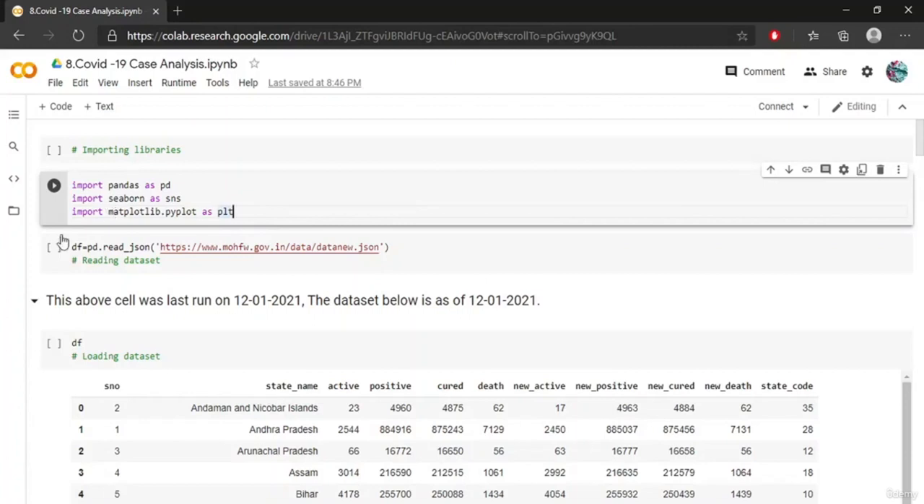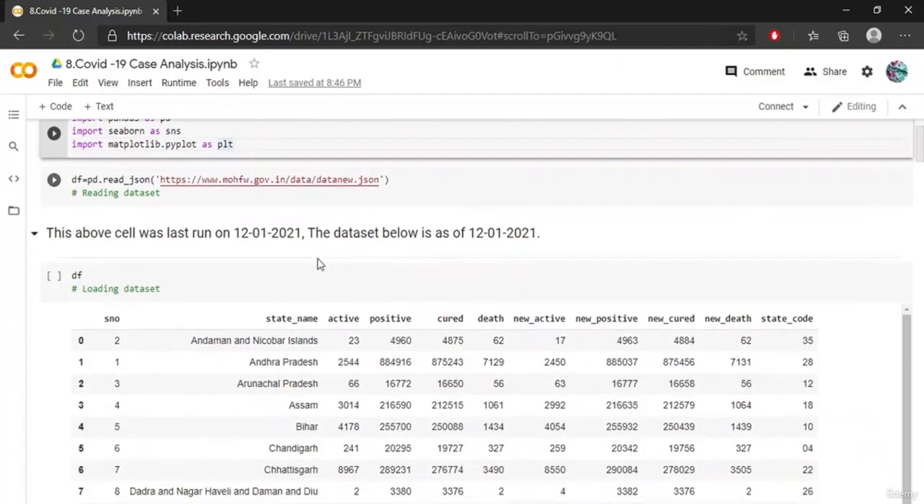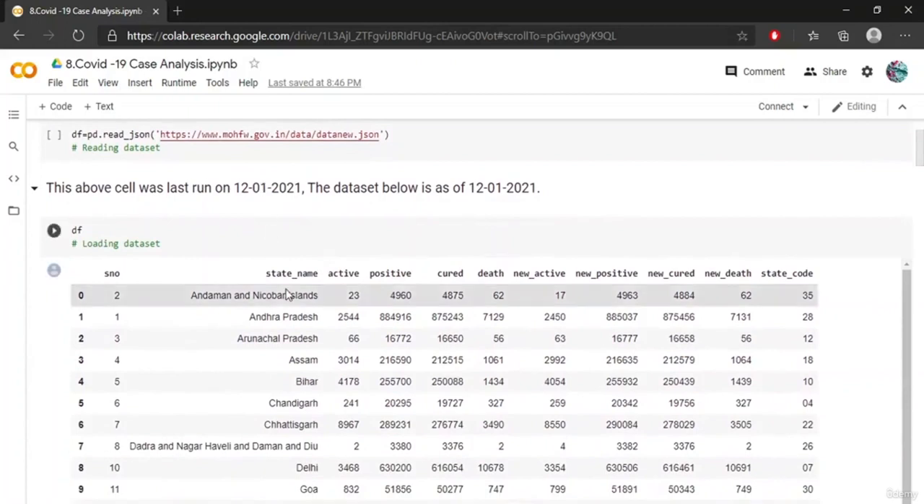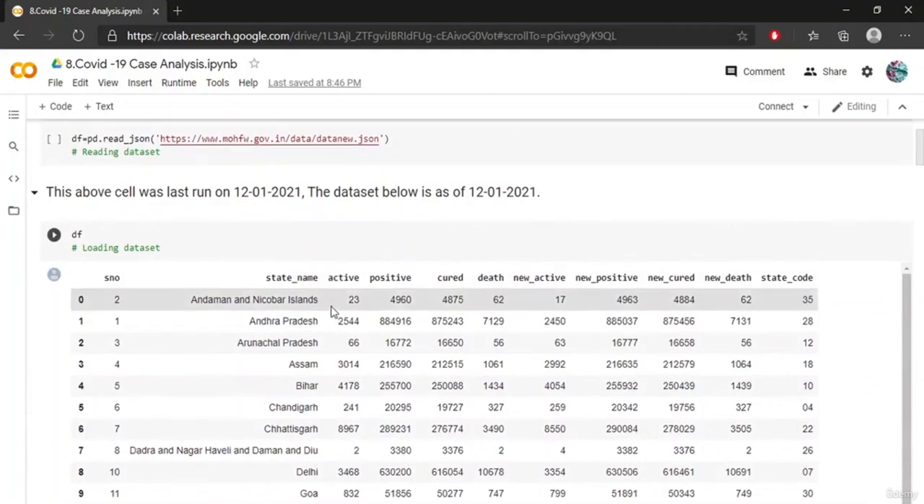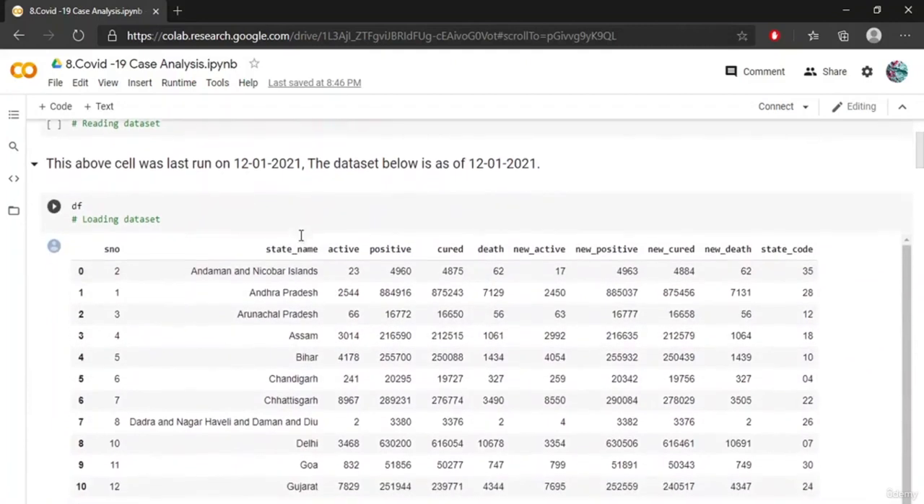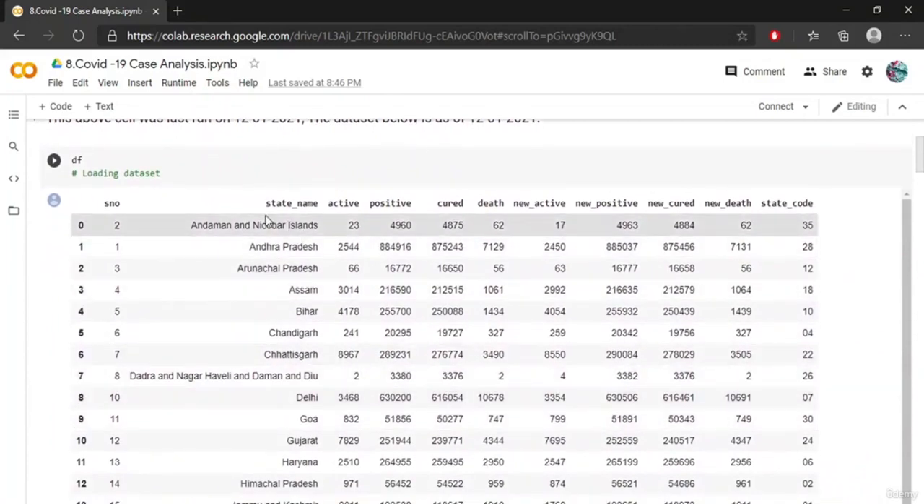All right. And as you can see over here, we have read the data set using pandas again. We have read this JSON file, and this is the link to the data. Using this, we have read the data set, and as I told you earlier, this data set is as of 12th January 2021. Every day this data gets updated. All right, and this is how the data set looks. This data set has columns like the state name, active cases, positive cases, cured, death cases, new active cases, new positive cases, new cured, new death, and in the end we have our state code.